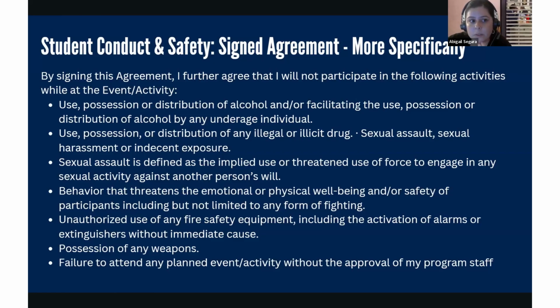You also agree that you will not participate in the use, possession, or distribution of any illegal or illicit drug. This is another one that we highly emphasize, especially because being in California, there is more flexibility when it comes to cannabis, and that is not the same in other countries, right? So we just want to make sure that our students are aware that participating in any activities as such could have much more extreme consequences in other countries.